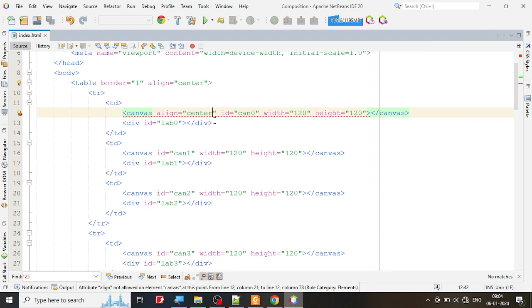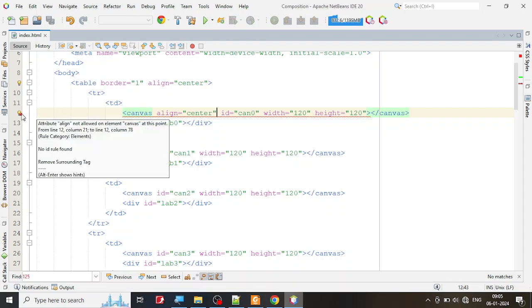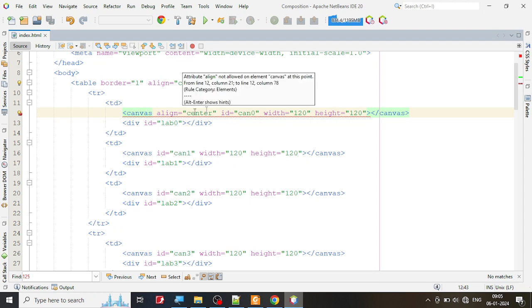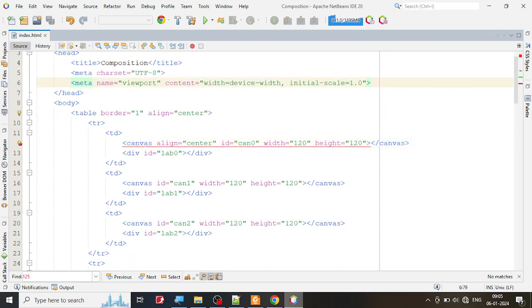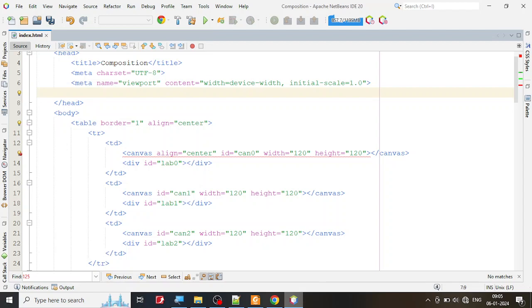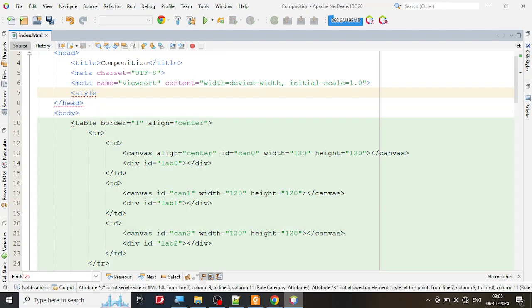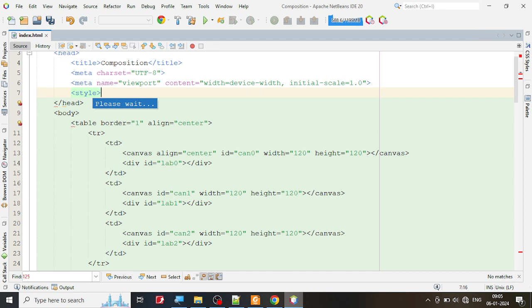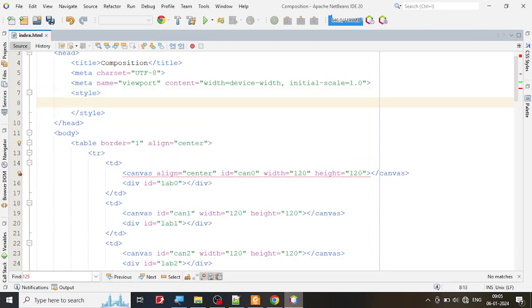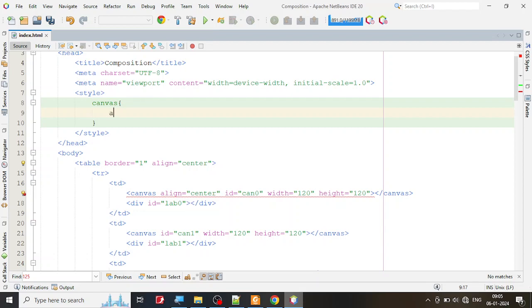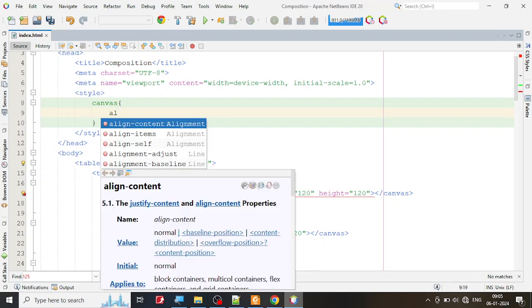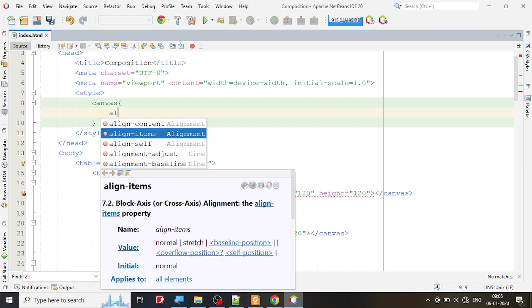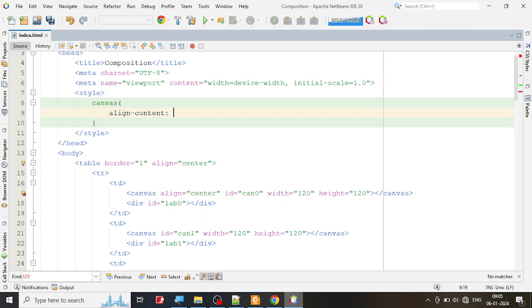Now align the element at the center. Now, if it is not coming, you have to then go here and do it with the style sheet. Okay. So how do you do it with the style sheet? First, put the style, not really required, because the size I have selected in such a way that it's going to appear at the center. You can say canvas, and then you can say align content, align at the center. You can say align the items, or align the content at the center.